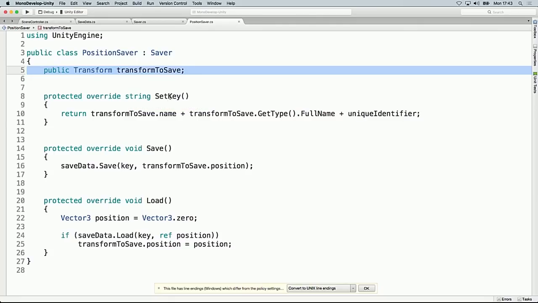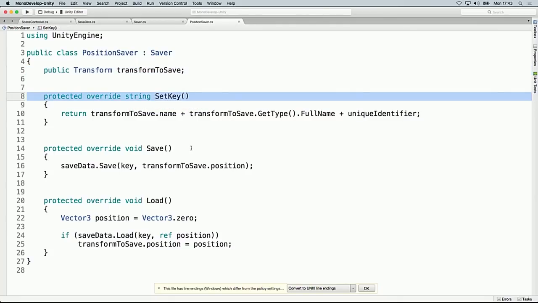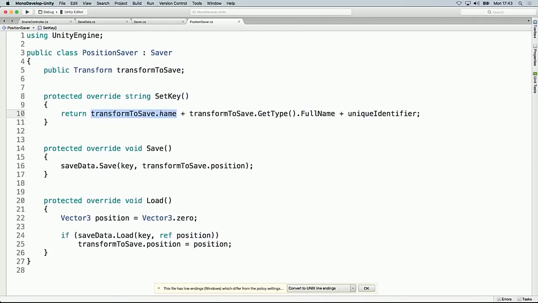Next, we're overriding that setKey function that we saw, and we're going to set the key to the name of the transform that we're saving. We're going to set it to the full type of a transform. So that's going to say something along the lines of UnityEngine.transform. And we're going to add on that unique identifier that the designer writes for each individual position that they want to save.